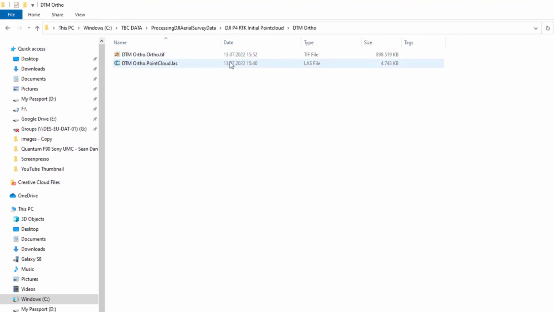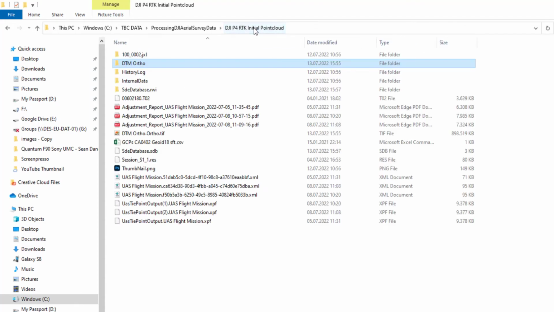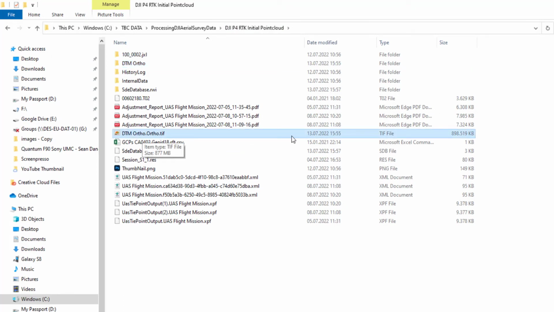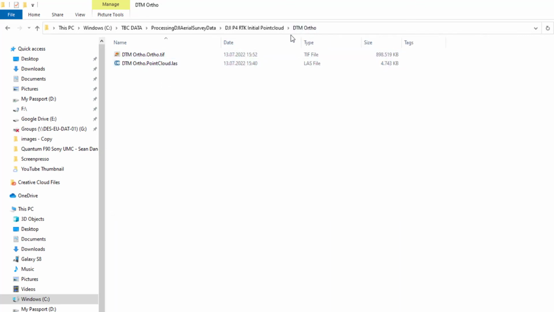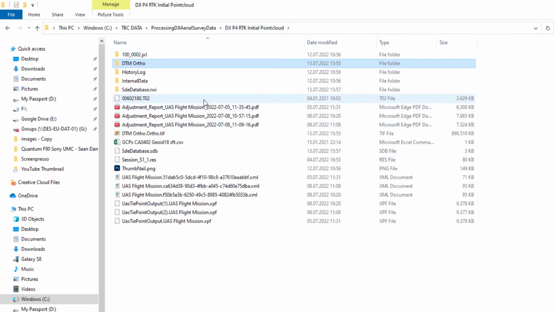and the point cloud. And when we go into the folder itself, so this is my output folder, then we also see one more time this Orthophoto pasted into it. The point cloud stays in the DTM auto folder, which is not copied into my project folder.